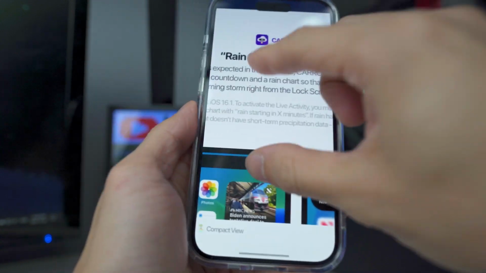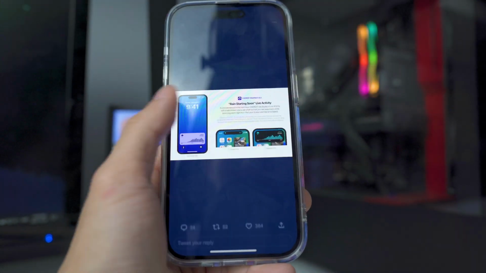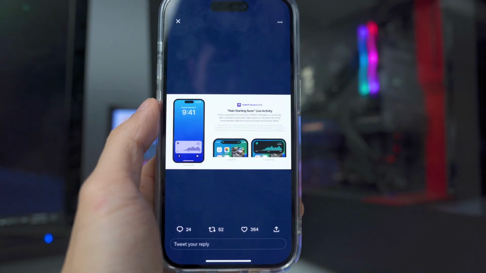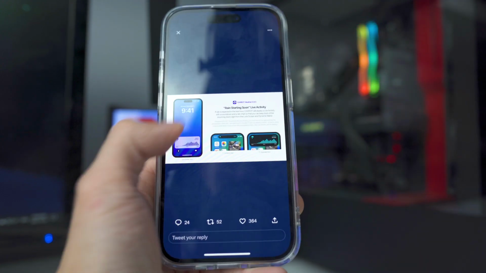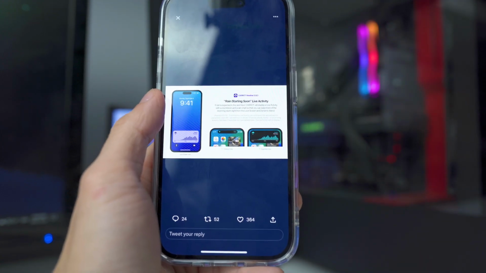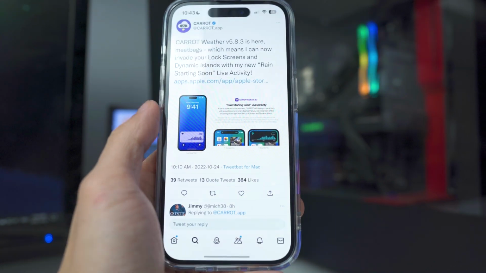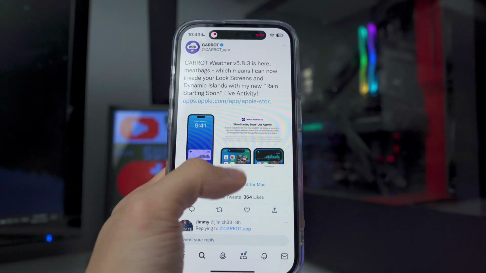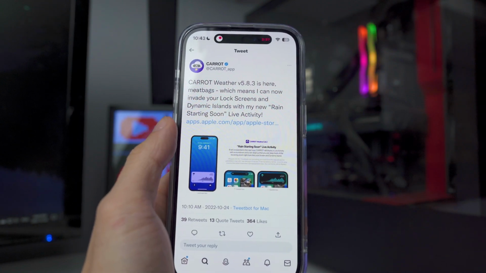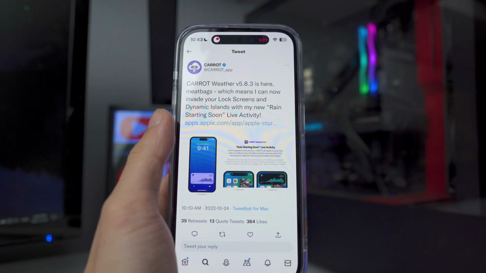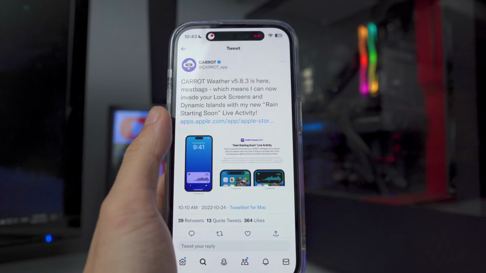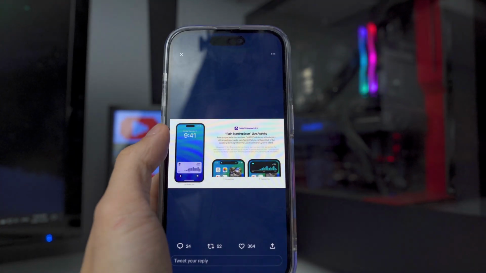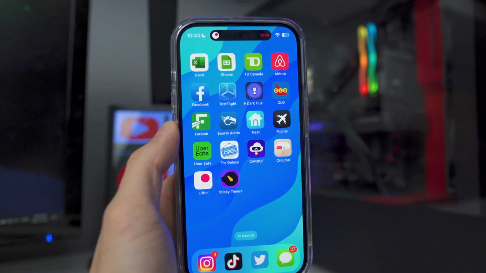And to activate this, all you have to do is be running 16.1, and it does show you guys a quick instruction guide, which I'm not going to go into in this video because unfortunately it's not about to rain in my location right now. But I did want to show you guys that this is a very popular weather app that a lot of people do use. So they have been updated for this live activity feature. Hopefully in the future we have a little bit more features to be added other than the rain starting soon, but I'll keep you guys updated on that.